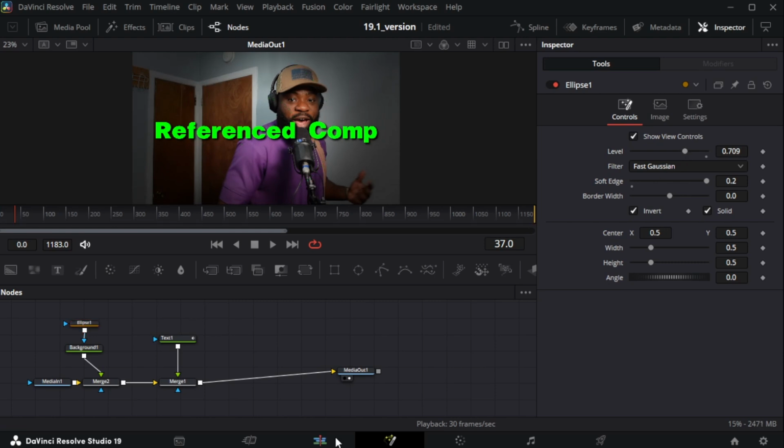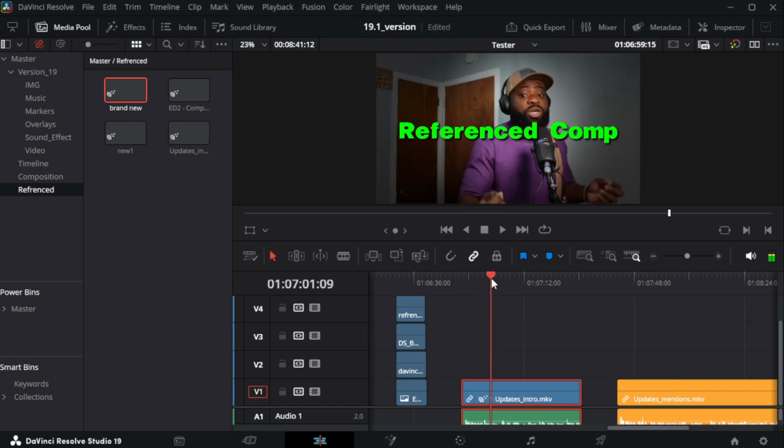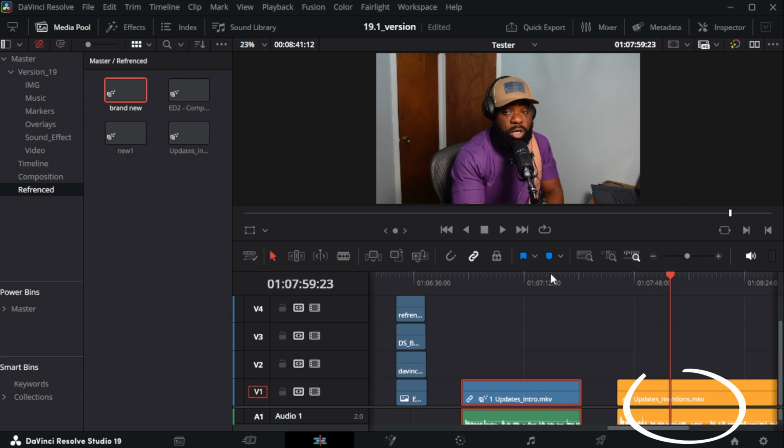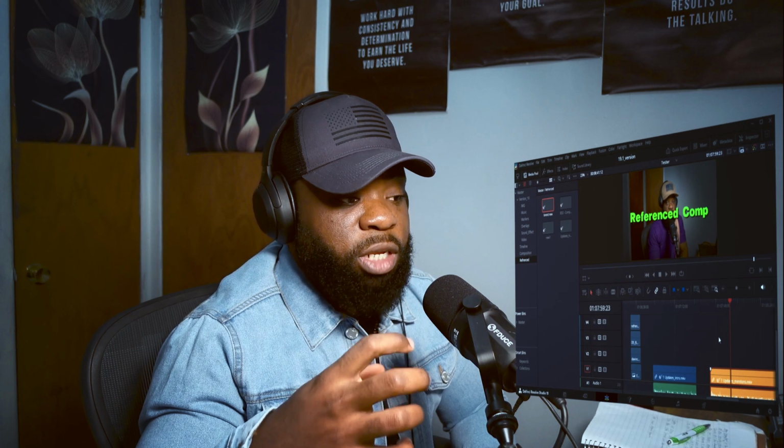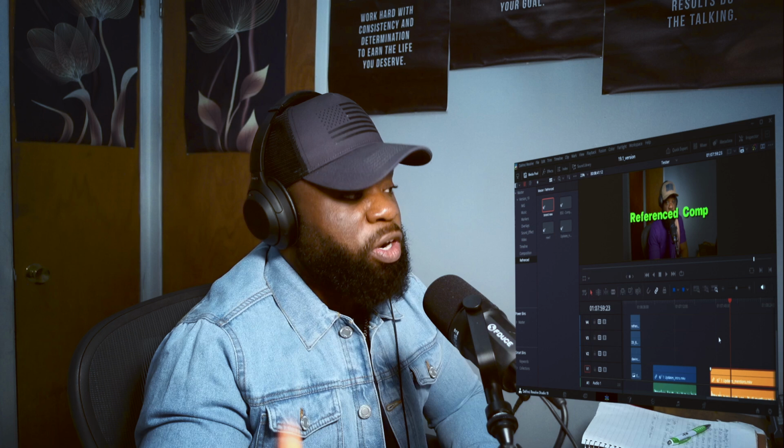Let's head back to the edit page. So you see the reference clip here and this is the next clip. Okay, now we want to link this clip to the reference clip. So first you have to go to the folder and select that reference clip. And now you could go to this clip and right click and select link to reference composition. Boom. This clip adapts to other features that the referenced clip had. Okay then. However, it has copied everything exactly the same. Okay, so that's including the keyframes.